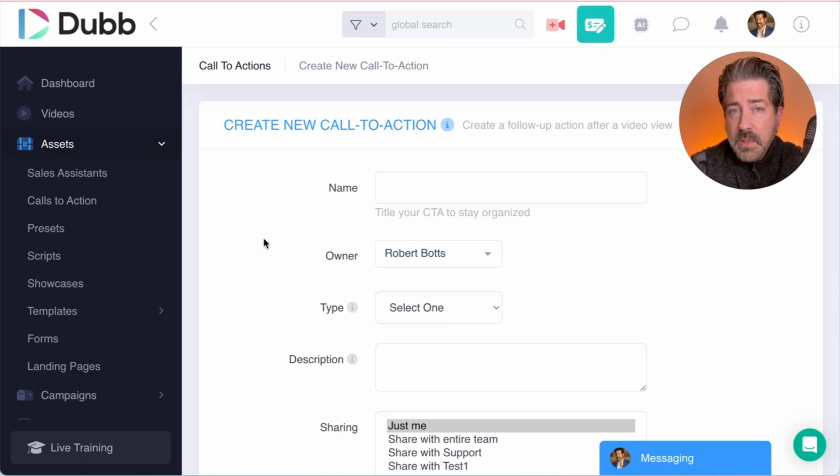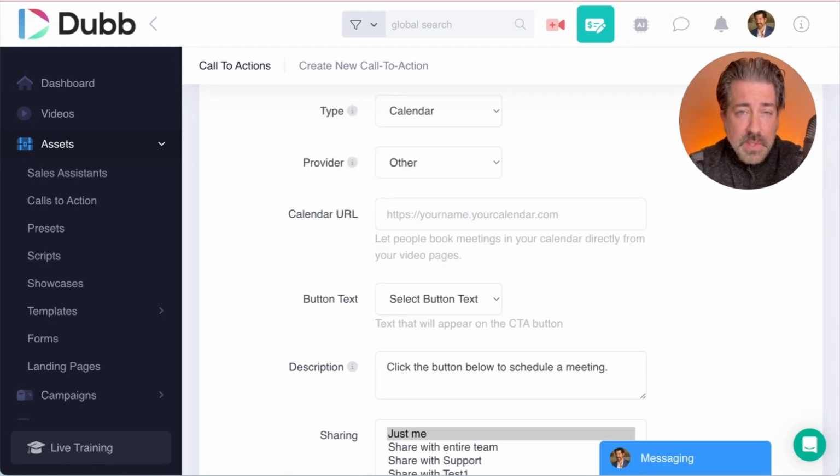Now, there are several different types of calls to action, so let's take a look at what they are from the list. The first type here is calendar. Your calendar CTA allows you to directly embed your calendar below your Dubb video pages to create seamless bookings.